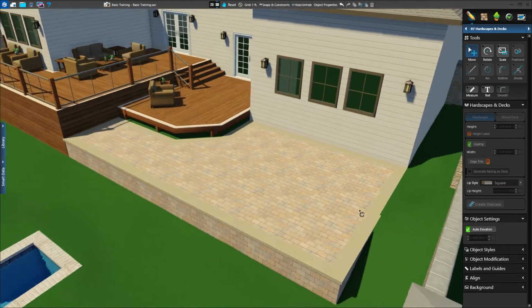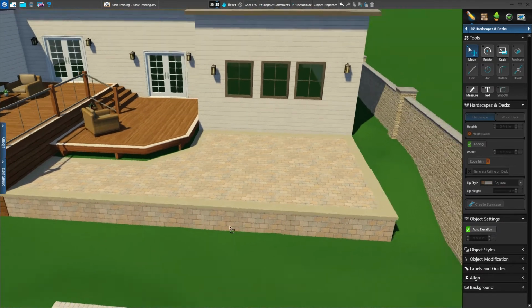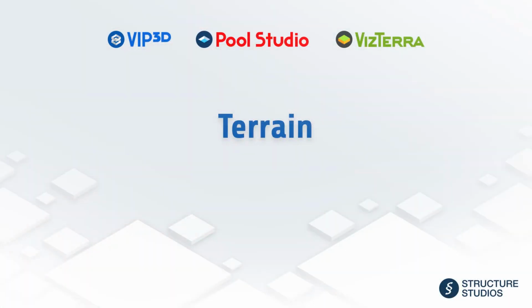In 3D, hardscapes will cut through the terrain and remain flat, ignoring any terrain settings. So we'll see some terrain higher than the hardscape. We can return to the terrain stage to correct this at any time. Make sure to watch the terrain training video for more information about creating yard slopes.